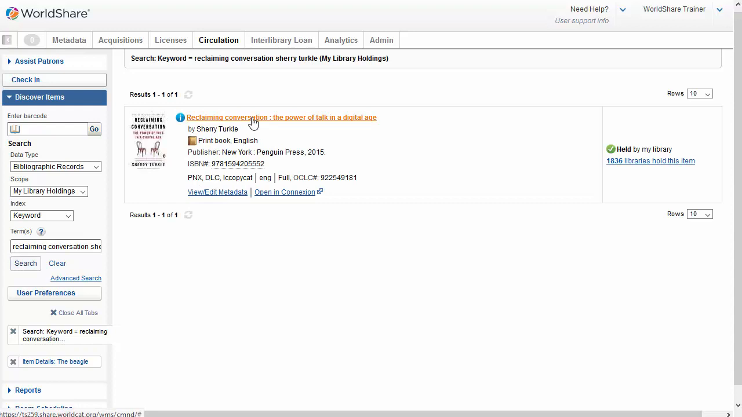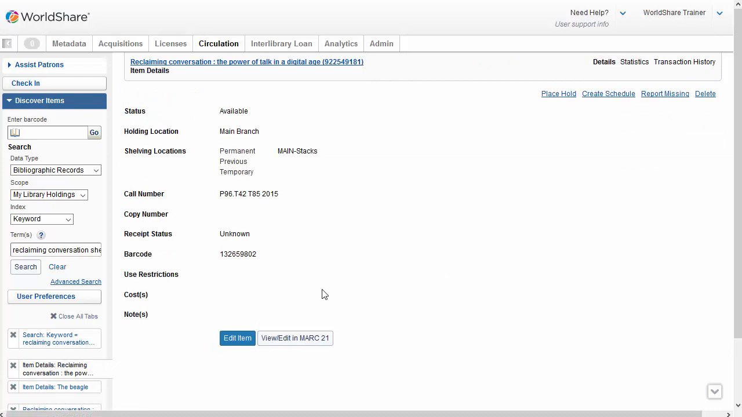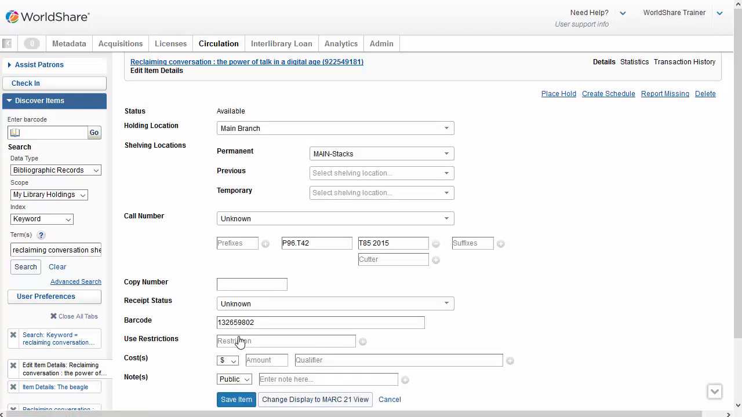I'll click on the title from the search results, and this will take me to the Copies screen. And from here, I'm going to click under the Action column, View, Edit. And then I'm going to click on Edit Item. So from here, I can delete the old barcode and enter a new one. So I'll do that now. And then I'm going to click on Save Item.